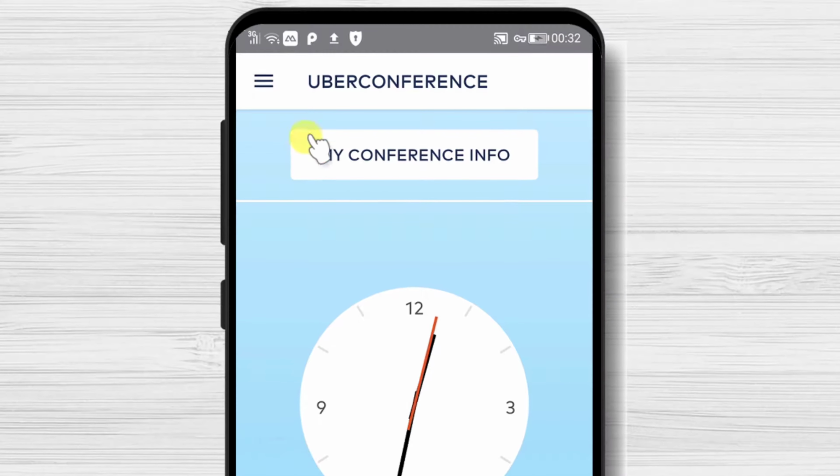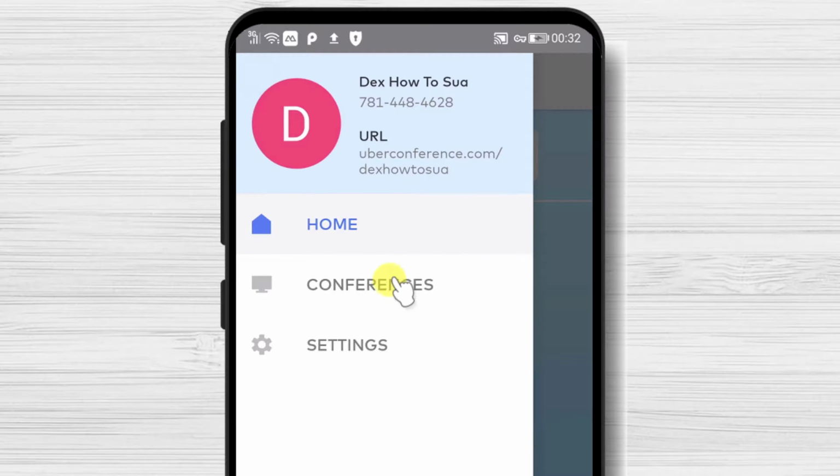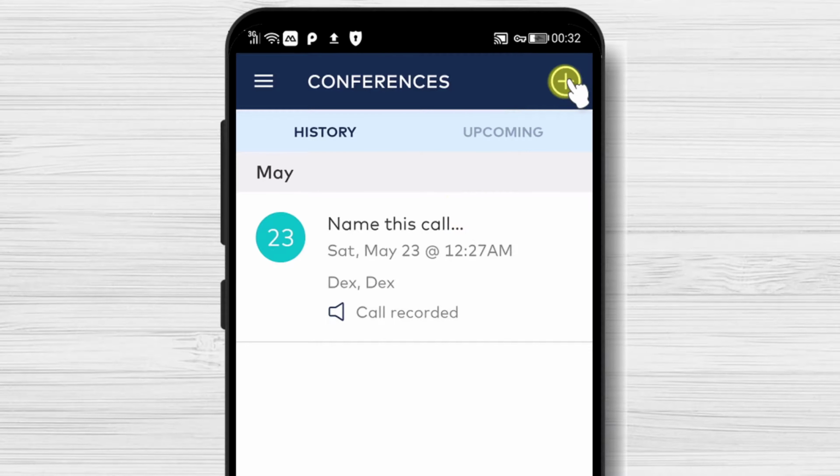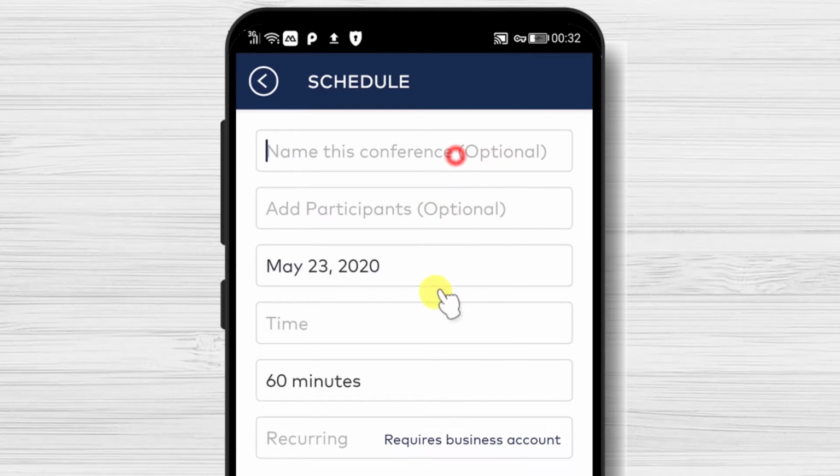Tap on the three dots menu from the top left. Select Conferences. On this page, tap on the plus sign from the top. This will create a new scheduled conference call.